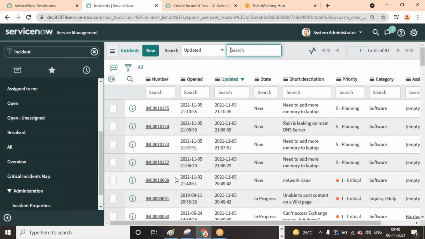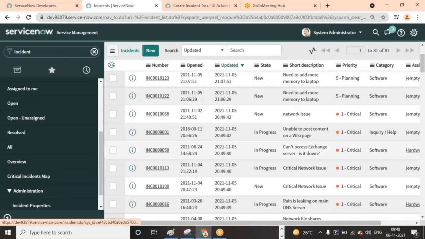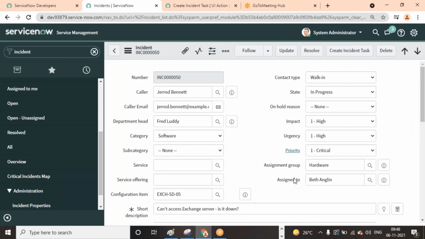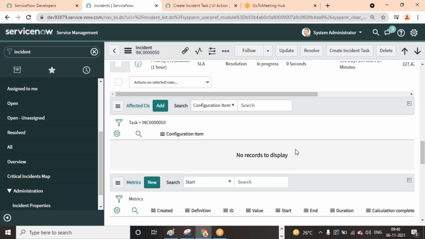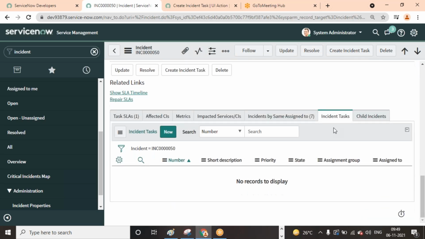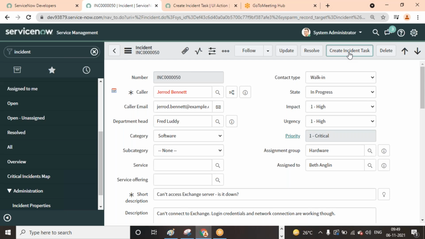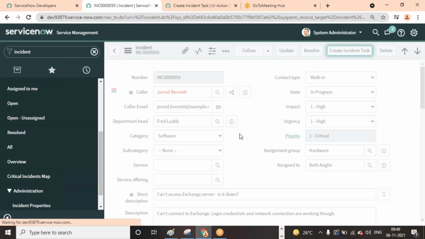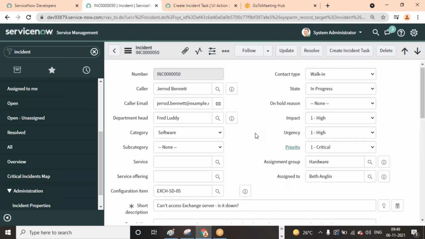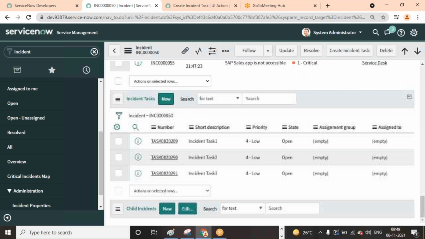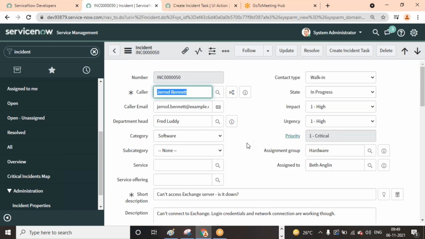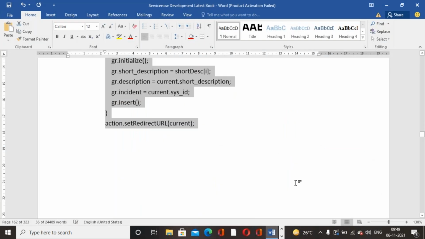Record number 50, cannot access exchange server, is it down? Okay. Now I'm taking this incident ticket, record number 50. The incident tasks are empty, right? There are no incident tasks. So when you click on that button, create incident task, our code will be executed in the background and create 3 incident tasks. This is the way to create multiple records in incident task.